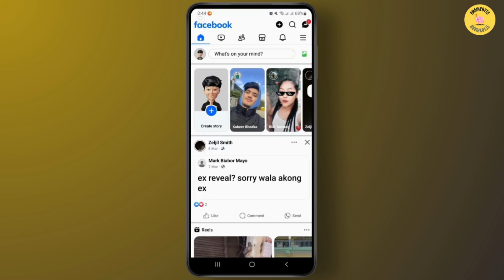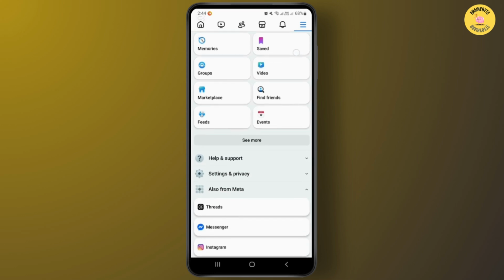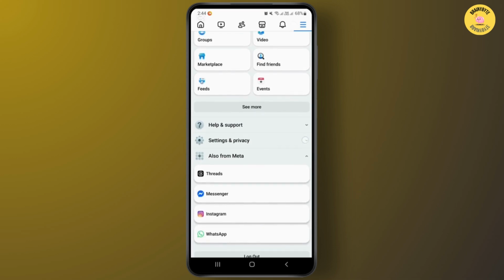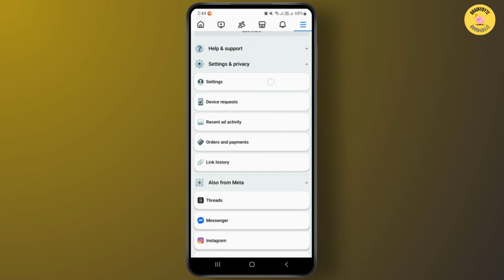And now after you log into your account on Facebook, you'll have to go with the options, three lines. It will appear on the top right corner of the screen. So simply tap on it. And now from here, you'll have to scroll down and go with the options Settings and Privacy. And from here, you'll have to go with Settings.